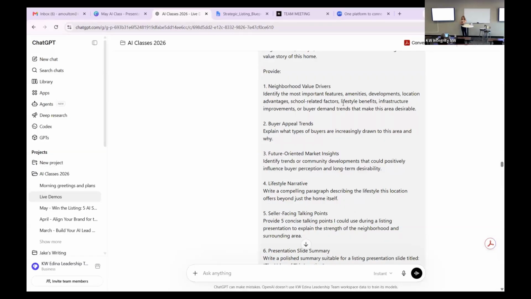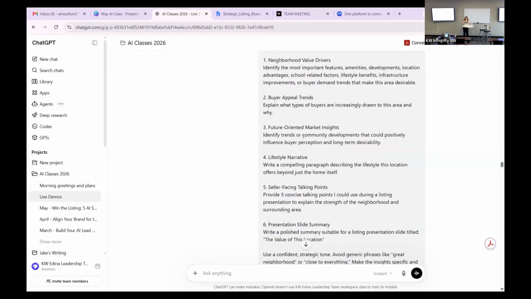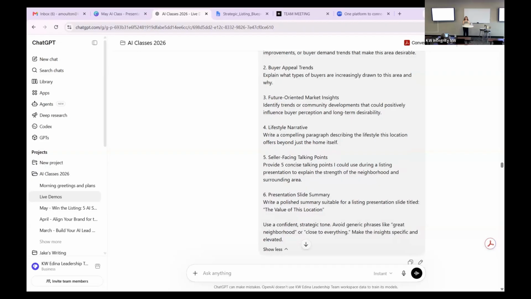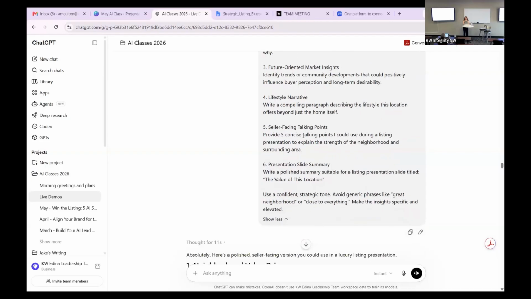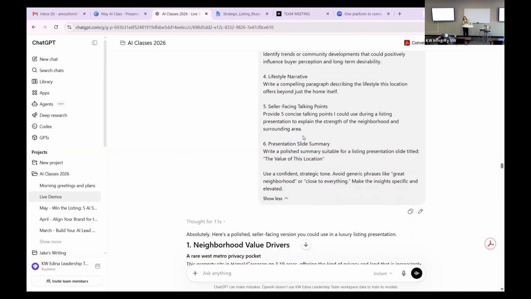Are they building a grocery store or a road? Like, what's going on, and how is that going to impact the home, not just now, but in the future? So we're asking it to provide neighborhood value drivers, buyer appeal trends, future-oriented market insights, lifestyle narrative, and then kind of a summary of everything that you'll present to your sellers.